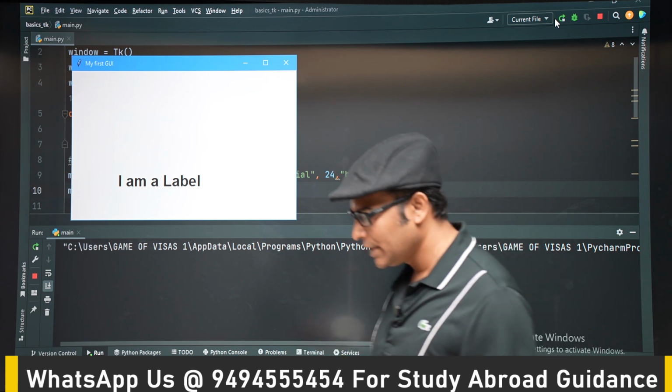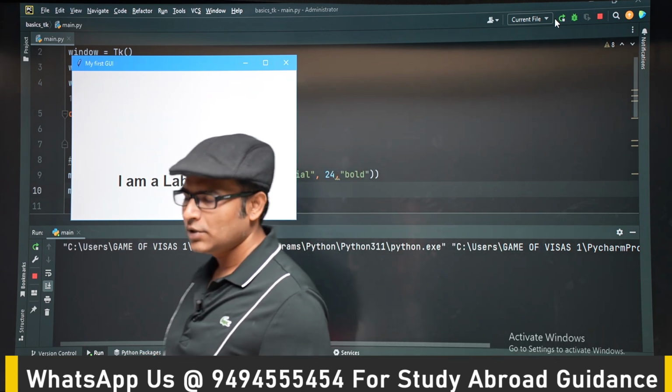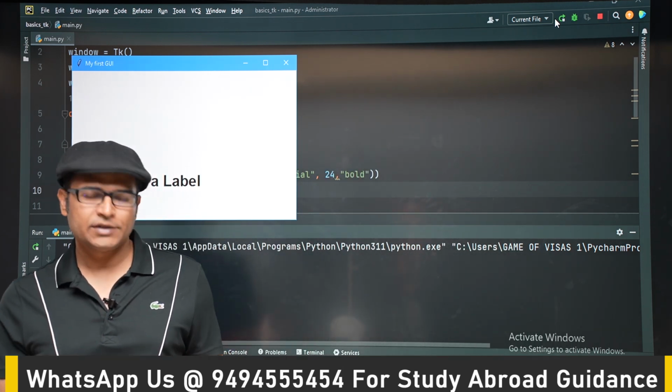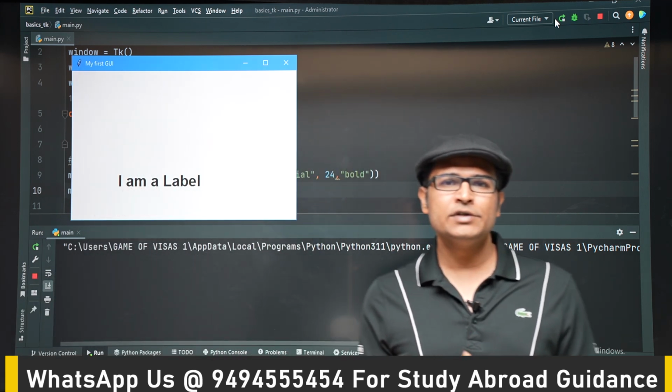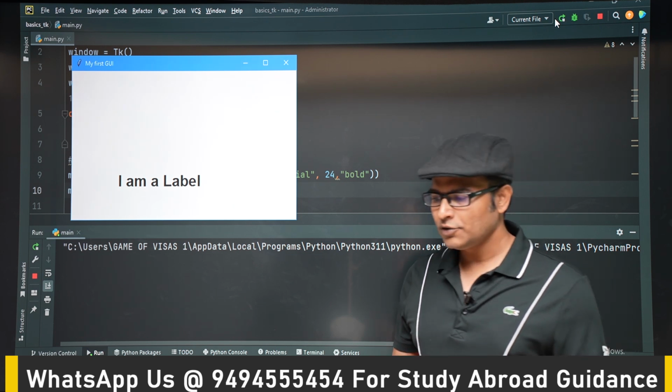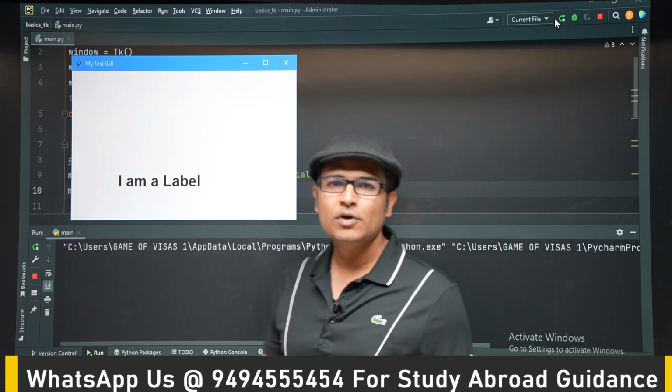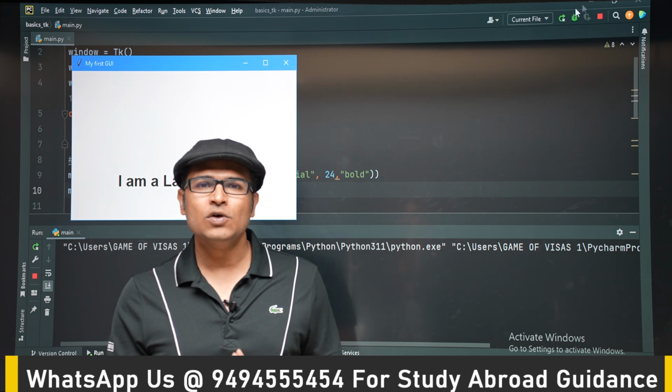But the problem with place is, yes, it can specify where a widget has to be present, but if there are too many widgets, if there are 50 widgets or 100 widgets, and you have to specify the placement for all of them, it will be very difficult. Therefore, we go for grid.